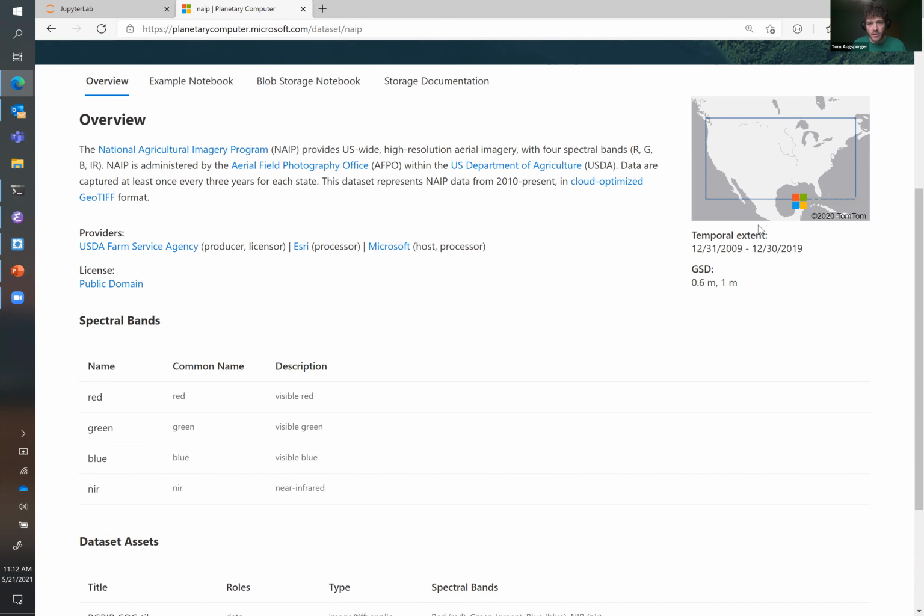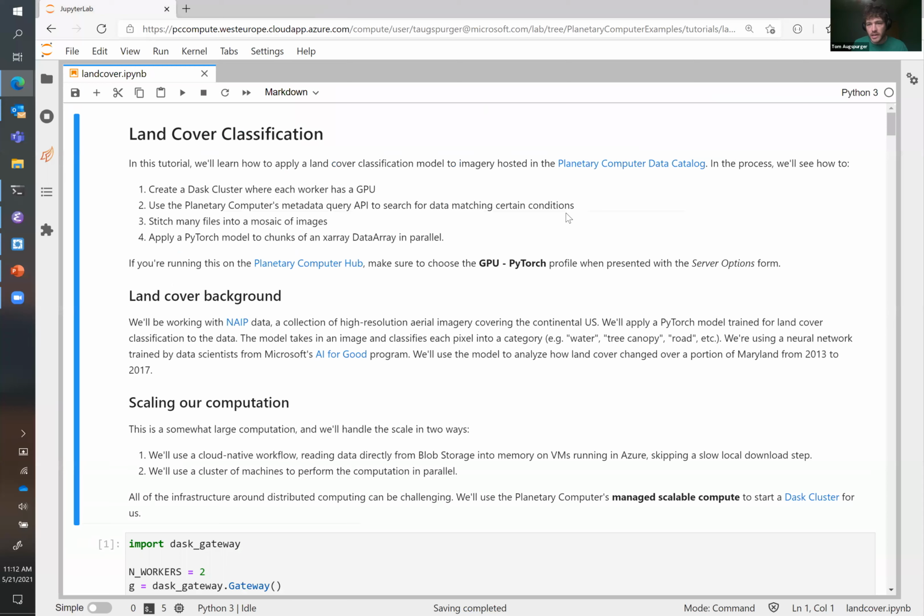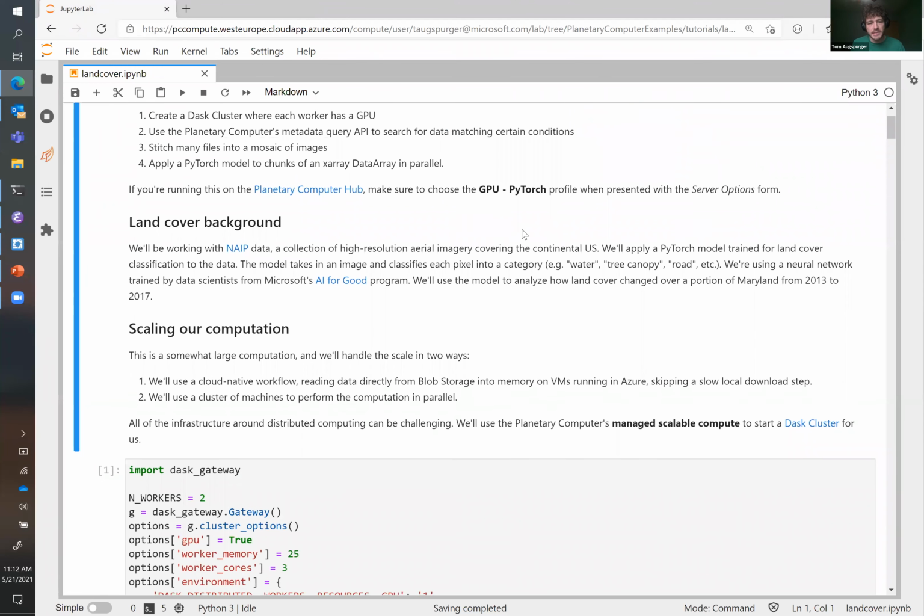Okay. So we're going to be using this NAIP data set, and the problem we've been assigned is to take this pre-trained model. We're not doing any training right now. This is just applying a pre-trained model to a bunch of data in parallel on a couple of machines, where each machine has a GPU.